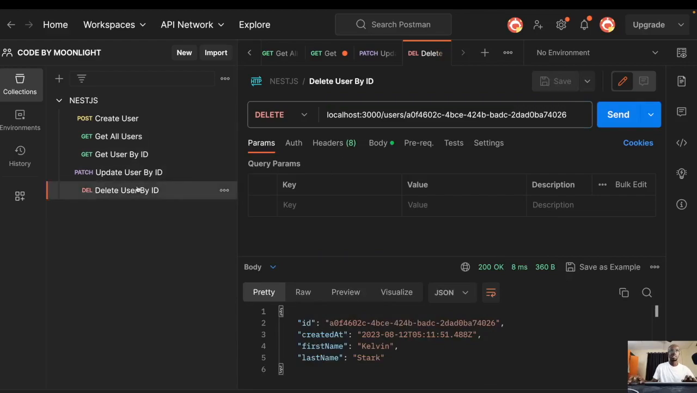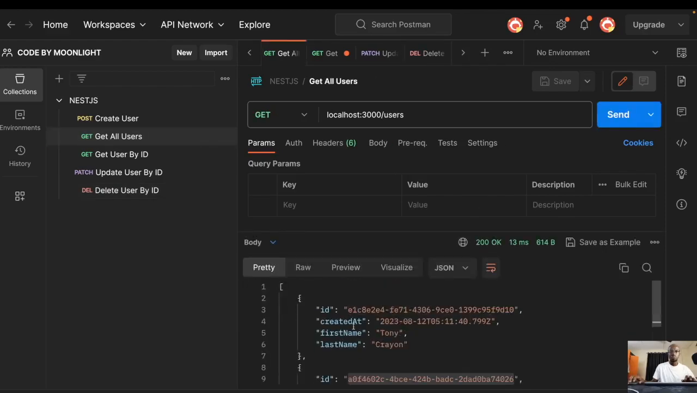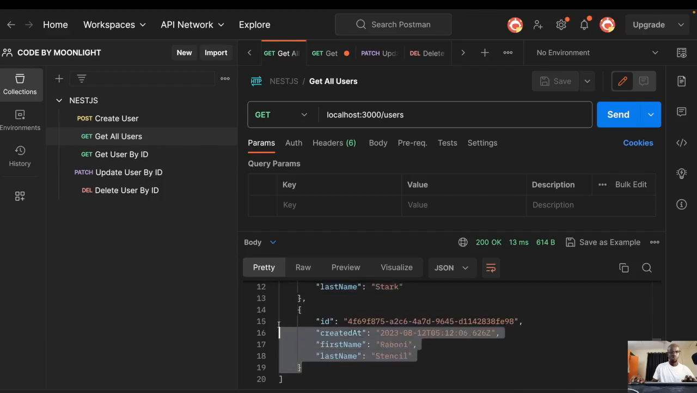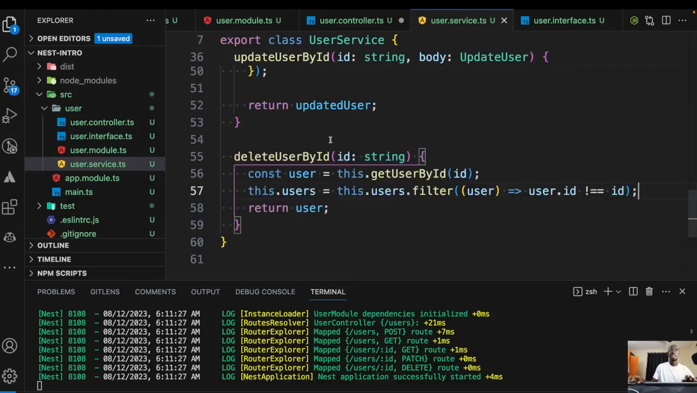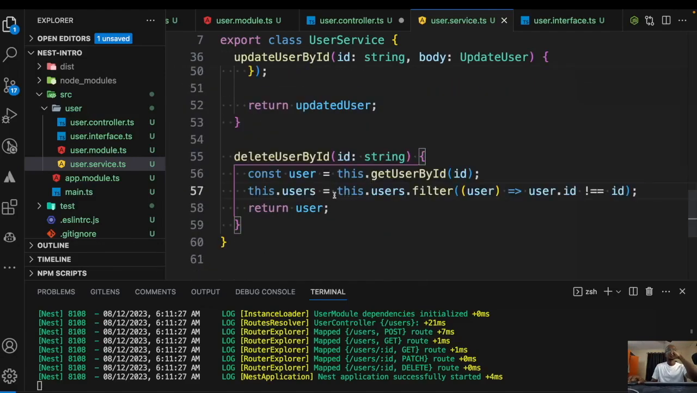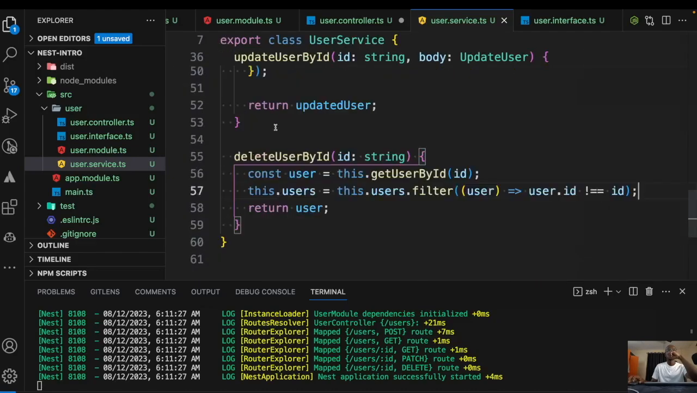Weird. Yeah, Kevin Stack, yeah, correct. So before we had 1, 2, 3. 1, 2, 3. Oh, okay, I know why. So this dot users equals going to filter. I've updated our users in memory.